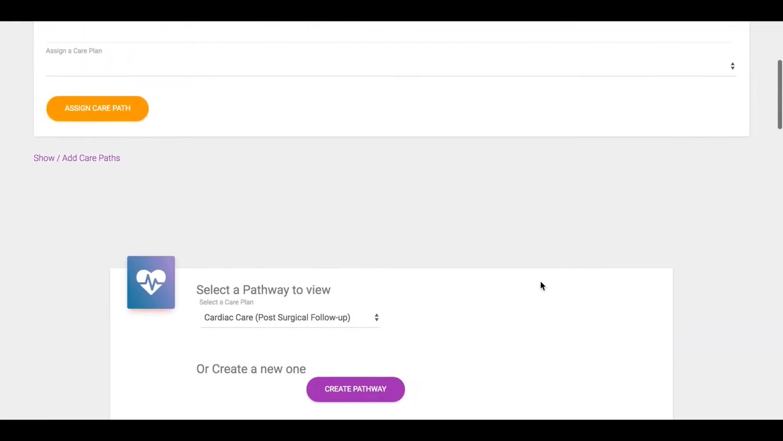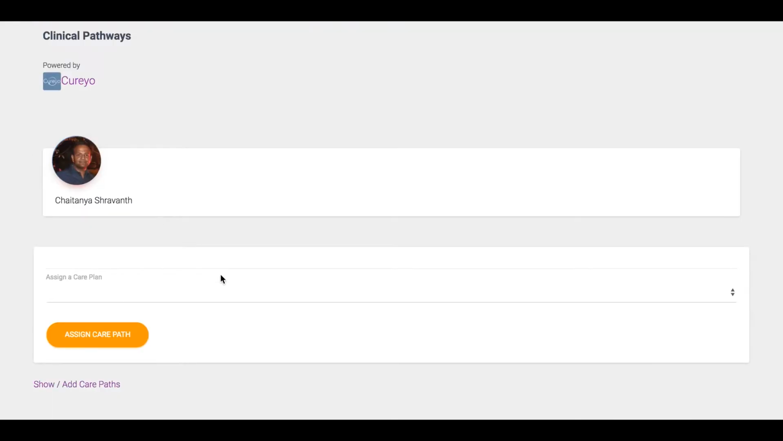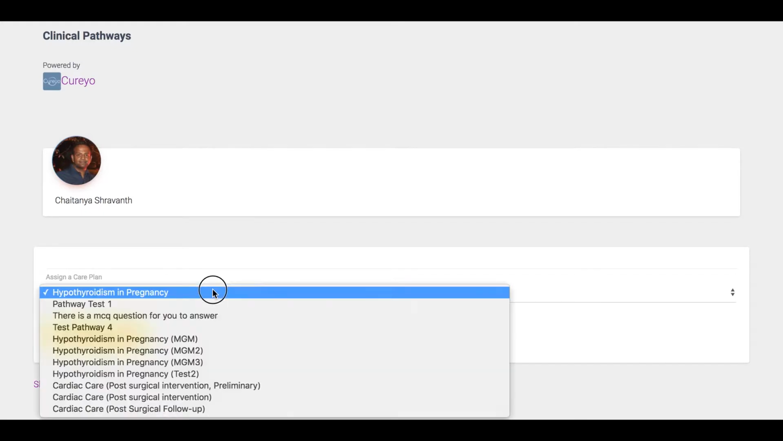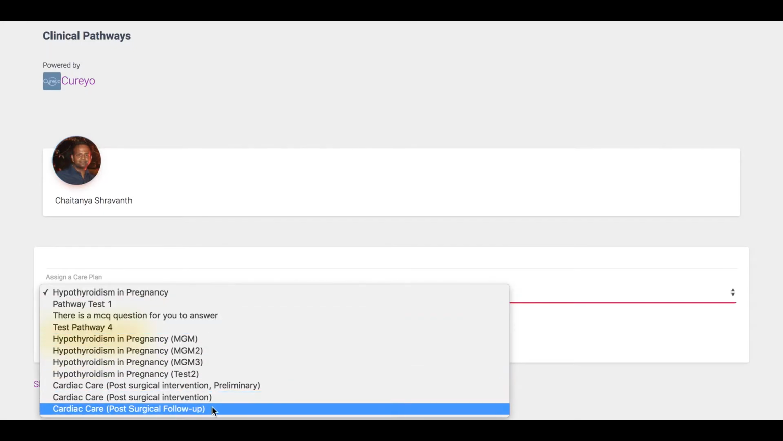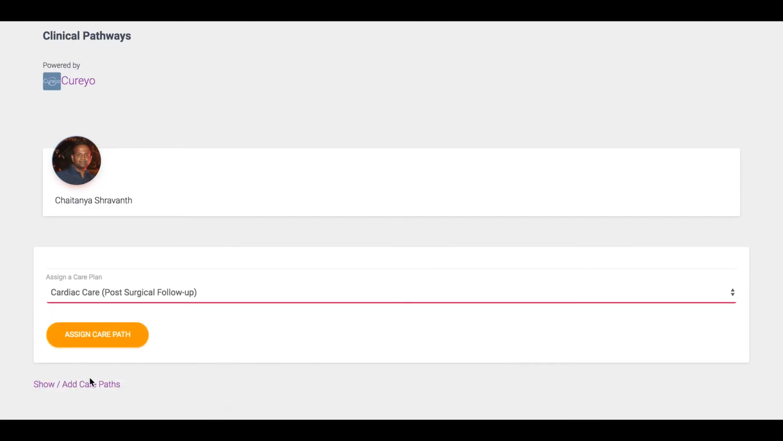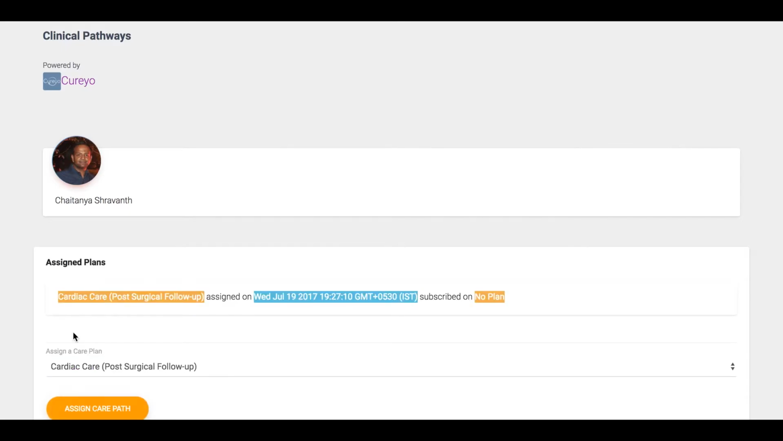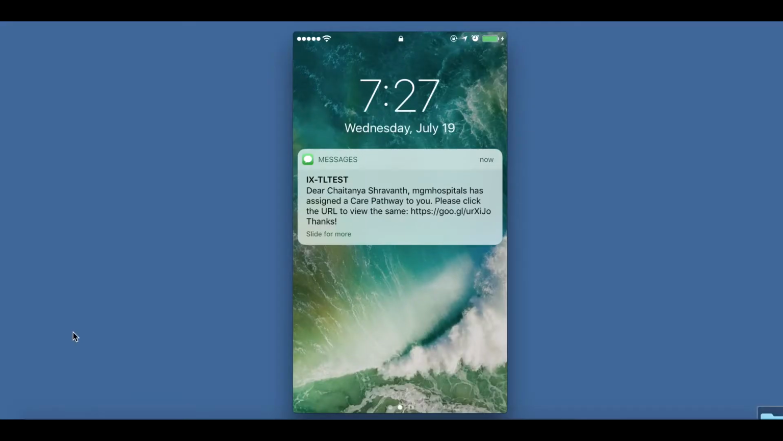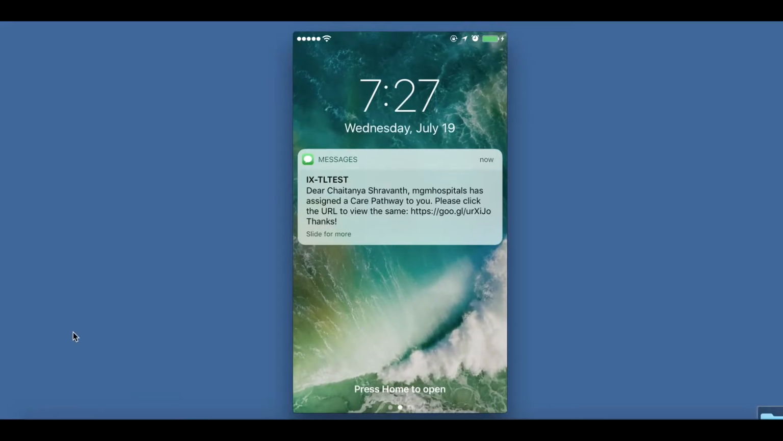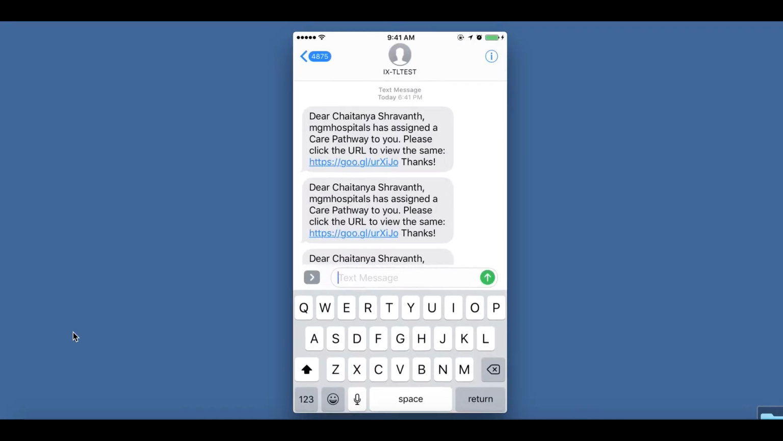Now we'll quickly look at how we assign a pathway to a patient. In this case, we are going to assign this cardiac care pathway to this patient, Chaitanya Shravant. Once we assign the pathway, the patient receives an SMS. And the SMS looks basically like this. So let's go and have a look at the SMS.